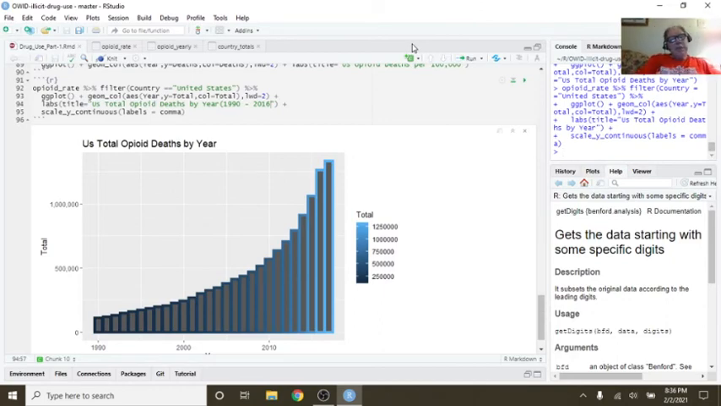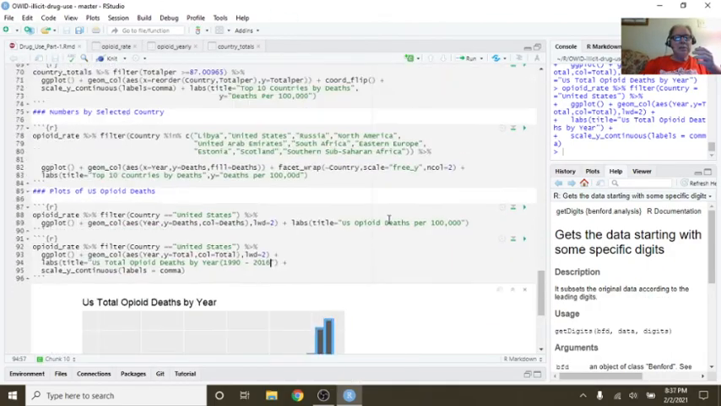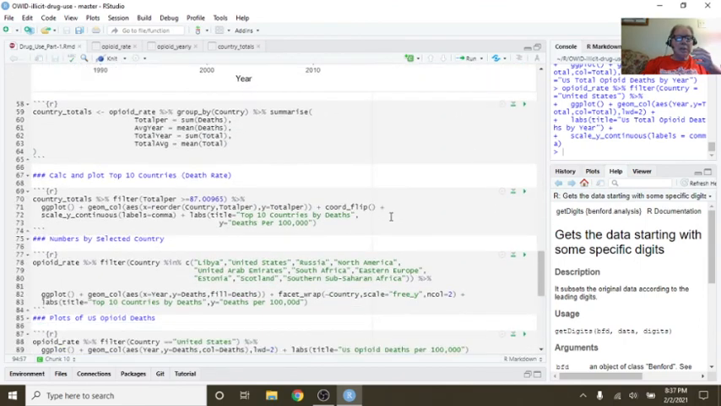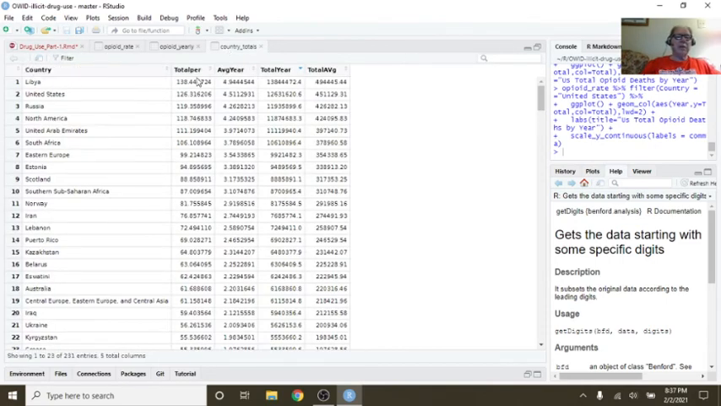Okay, good. So anyway, this gives you a brief idea of opioid deaths worldwide. Okay, by year, per 100,000, by the total numbers, and we selected what, 8 or 10 countries, the top 8 or 10 countries rated by the total per year.